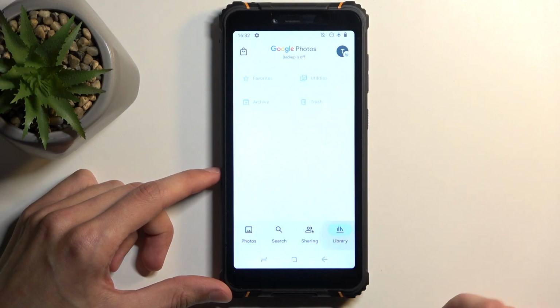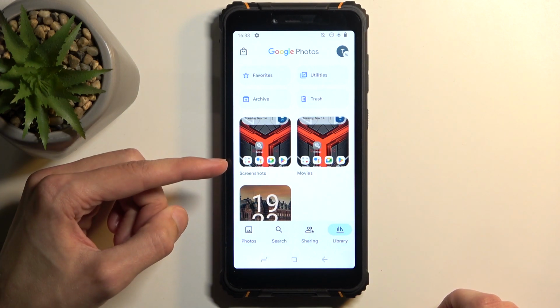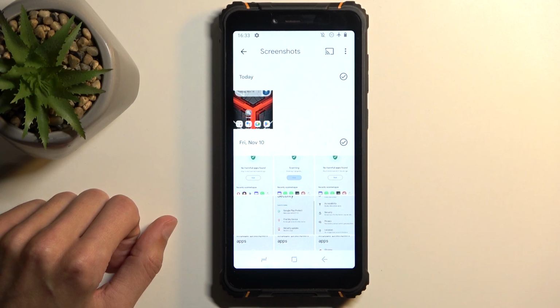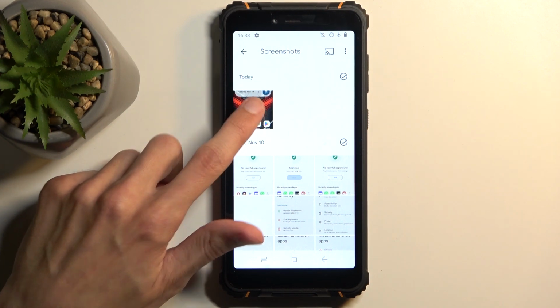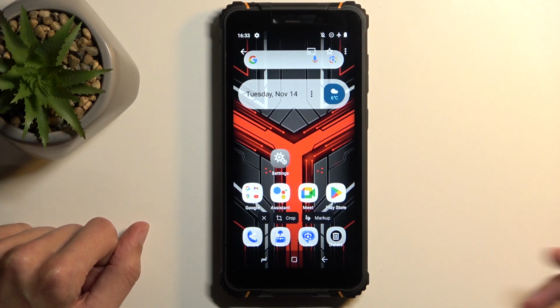And we're going to navigate to Library. And here you will see a new folder or album called Screenshots, which obviously will contain all the screenshots that I have captured over the time. Now one of them is obviously the one that I have just captured. So there we go.